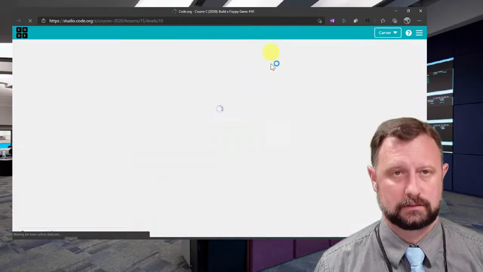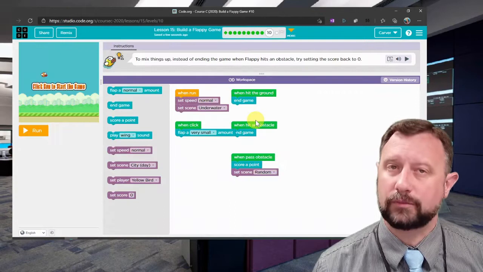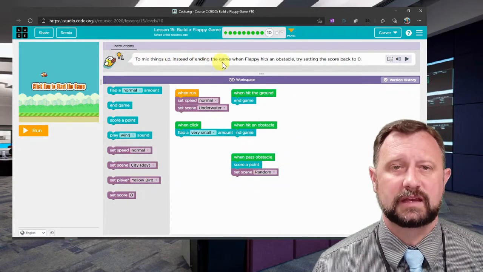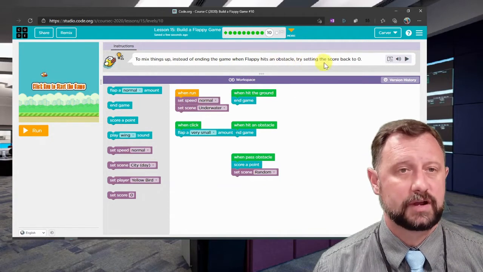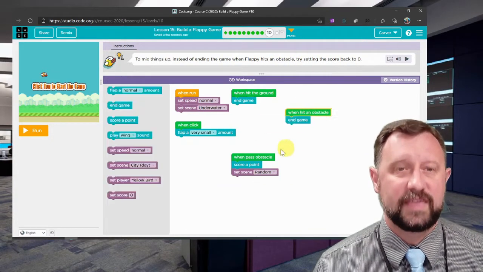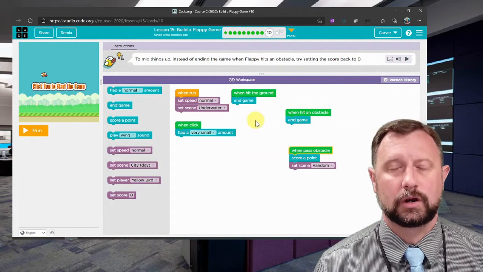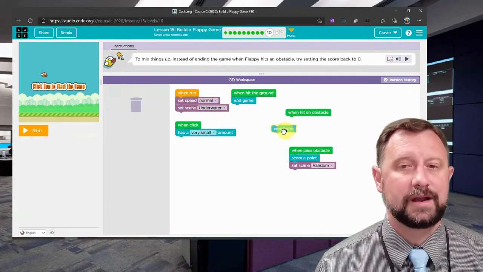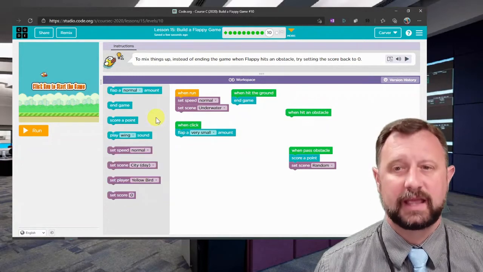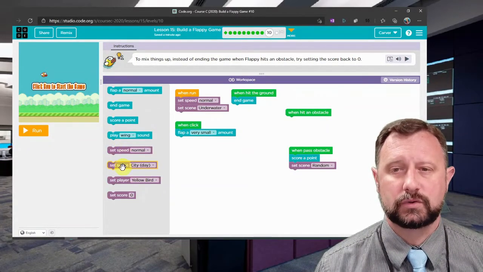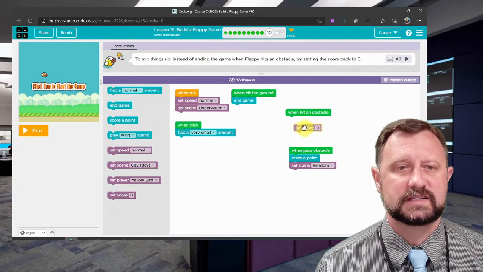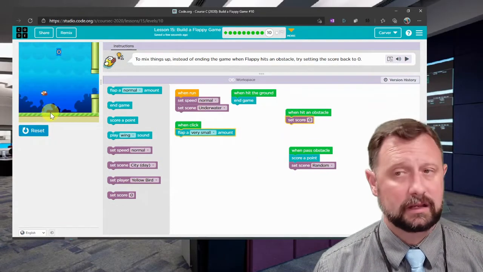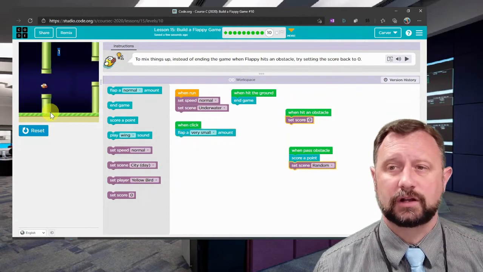Number 10. Notice how I haven't thrown away any blocks yet. To mix things up, instead of ending the game when Flappy hits an obstacle, try setting the score back to 0. This is the only time that you are going to throw something away. When you hit an obstacle, we're not going to end the game. Instead, we want to set the score to 0. So this means that the player can keep playing. It's just they're going to lose all their points.